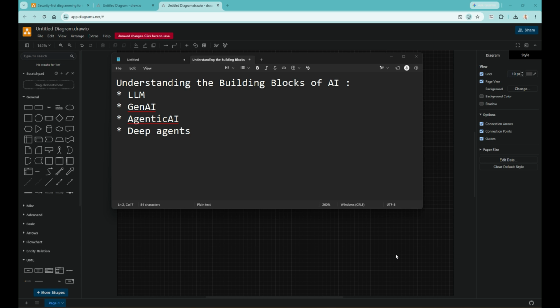So in this whole course, I will help you to understand the AI terms in a simpler way. For today's session, we are going to understand the building blocks of AI. Let's get started. AI is everywhere today, but terms like LLM, Generative AI, Agentic AI, and deep agents are often confusing. So let's make them simple and try to understand.